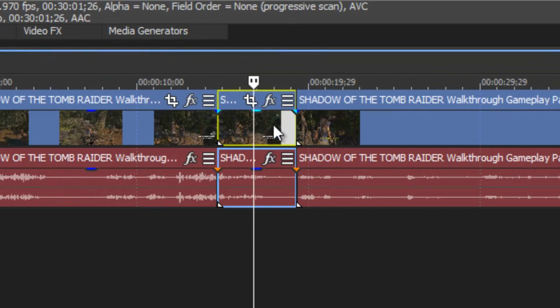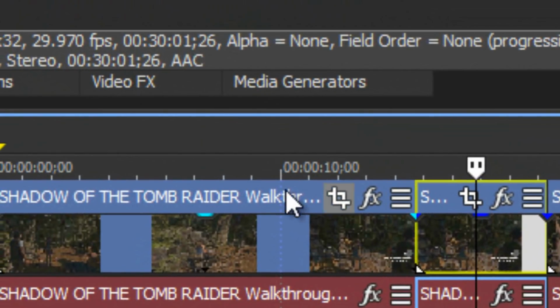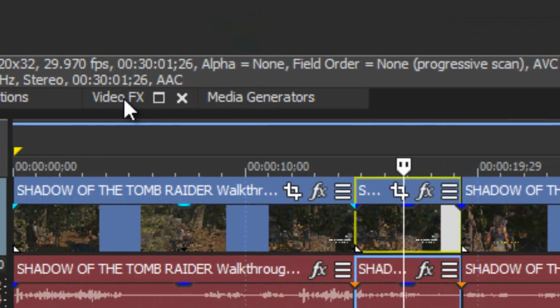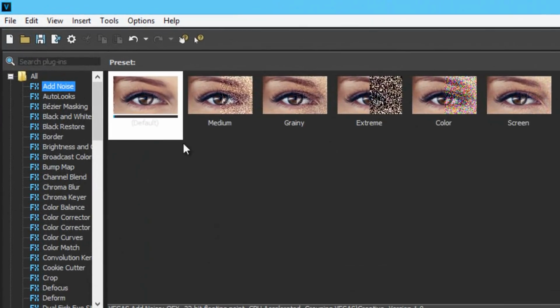So on the split track right here, all you guys gotta do is go to the video effects tab right here. Click this, and you guys are going to get a bunch of effects and plugins you can use.